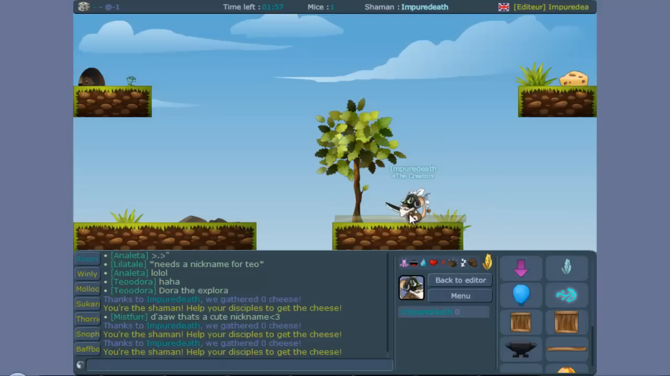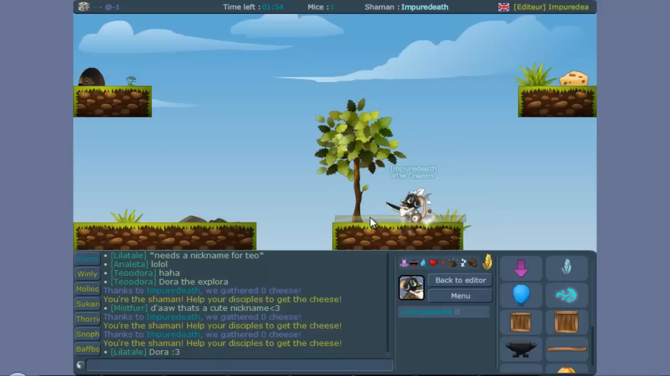I'm not an easy mode shaman, you probably are, so you can use red anchors, but I don't. So let me go to there. Easily you can run up here, get the cheese, go back to the other side, jump here, add a plank to this one.